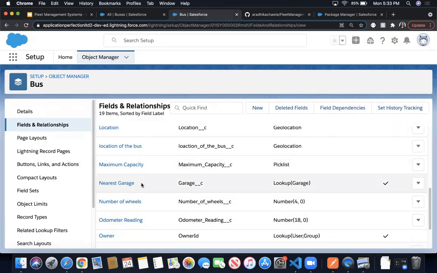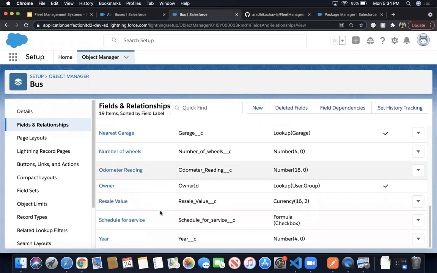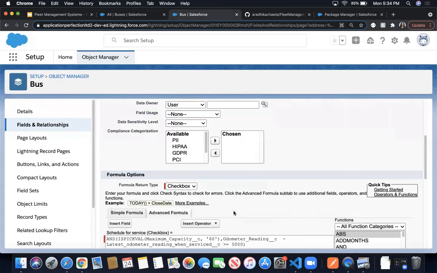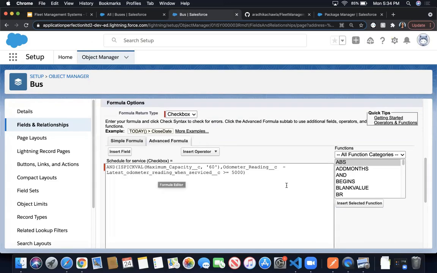I had to take the nearest garage because they wanted to send the bus to the nearest garage. For example, 4 or 5 garages are there, but when the maintenance record should be created, the bus should go to the nearest garage. That I had to calculate while I was running the batch file. So we'll look into those things in more detail later. But another checkbox I also created here, to decide the schedule for service. So that also I have created a formula.